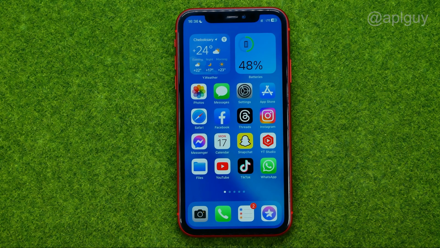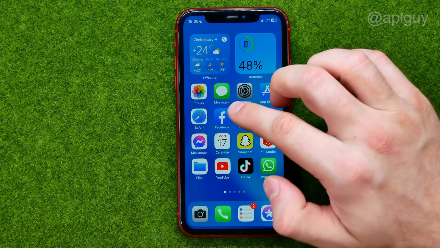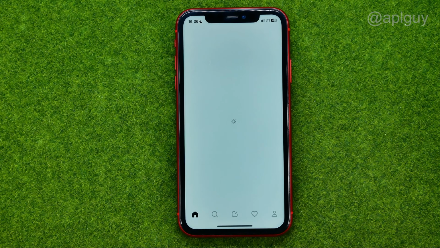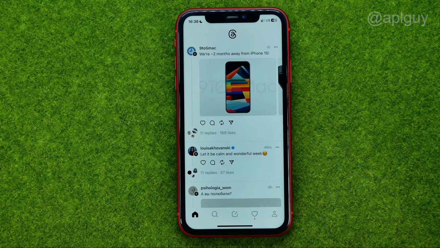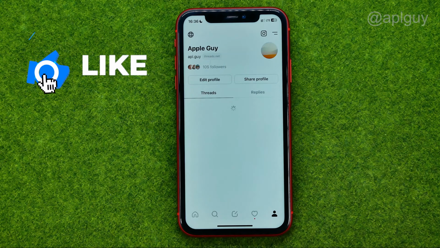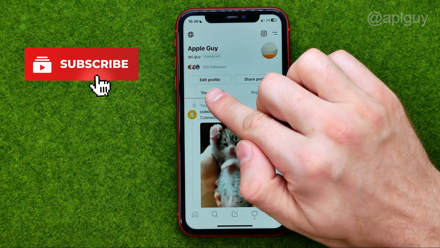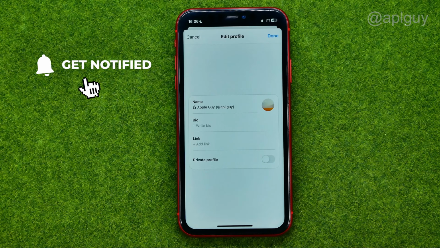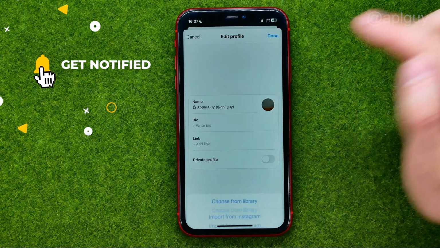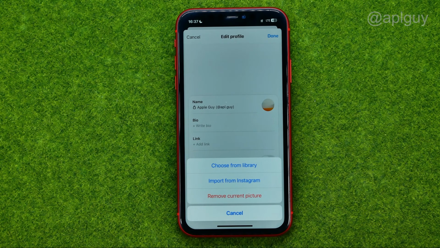So let's get started, and first off, open up Threads. After that, go to your profile. Tap Edit Profile, and then tap your profile picture, and in that pop-up we can choose one of three options.